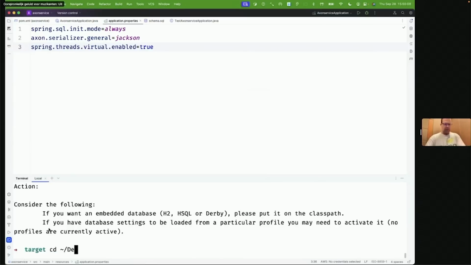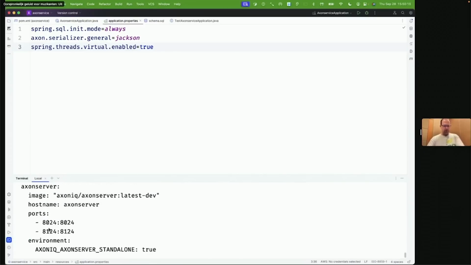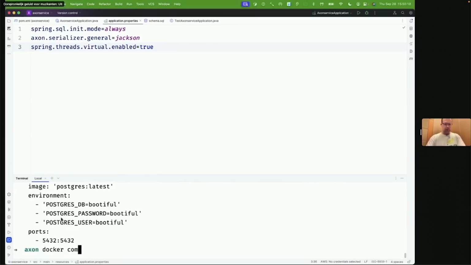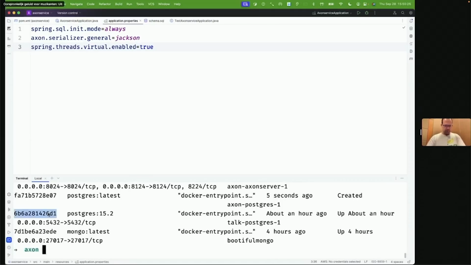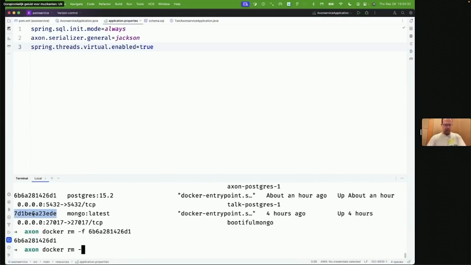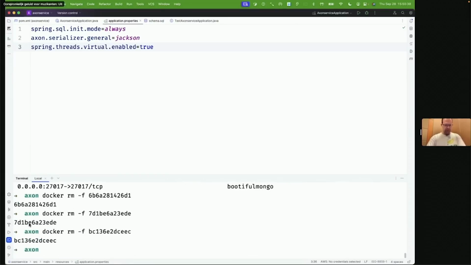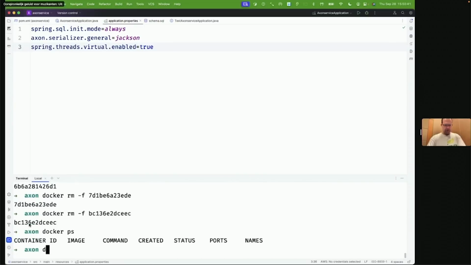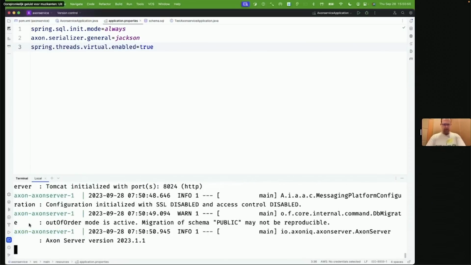So just as a little bit of a cheat here, I went to the Axon directory, and I have a Docker Compose where I've got Postgres and Axon server already configured. So I'll say docker compose up. Okay. And it's not happy. Oh, docker ps -a. Docker rm -f. Here we go. Goodbye. Just cleaning up after myself here. So docker ps, anything. Okay, docker compose up. Let that do its thing. Okay, it's up. I think that's ready.